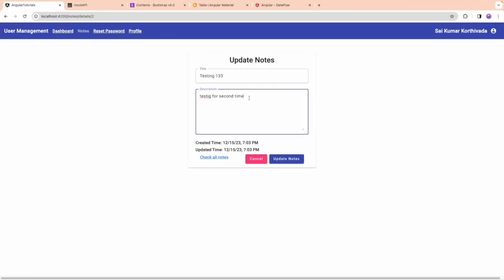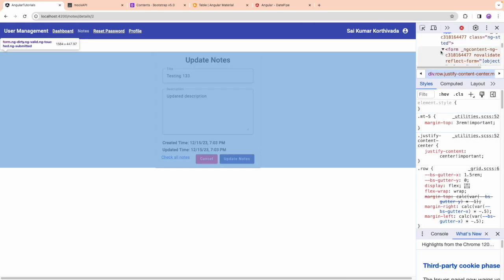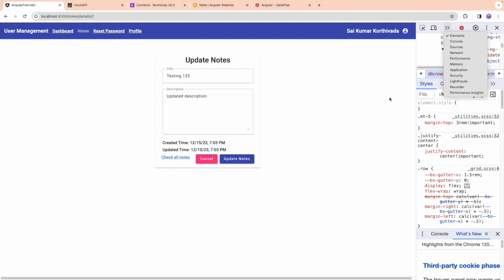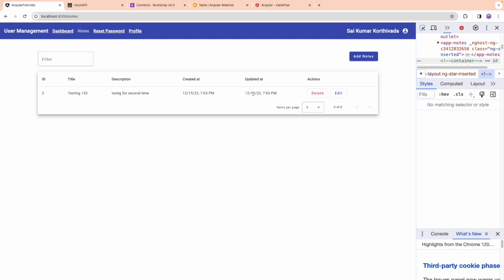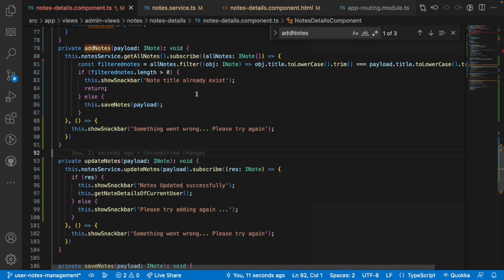Let me go here. Now we have second time, and this will be something like updated description, and click on update nodes. So it got updated, but if you see, this time didn't get updated. Why? Let's see that. Let me inspect, and then let me go into our code. Let me go back first, nodes, and if you see here, the updated time is 7:03 and the created time is also the same. Why? It should not be the case.